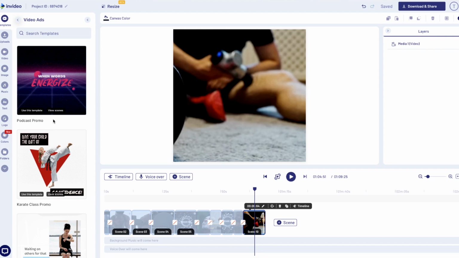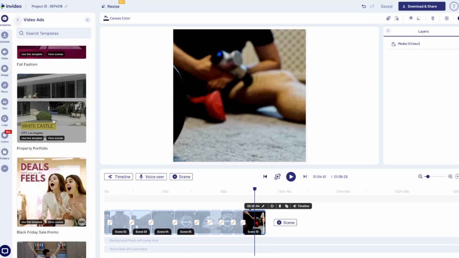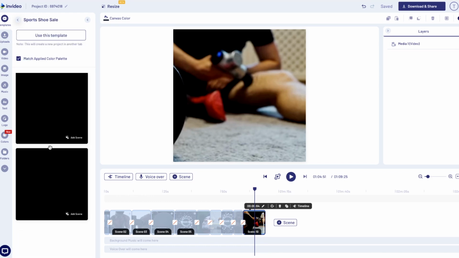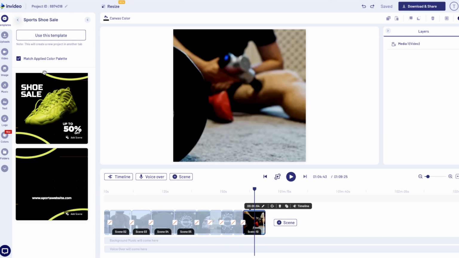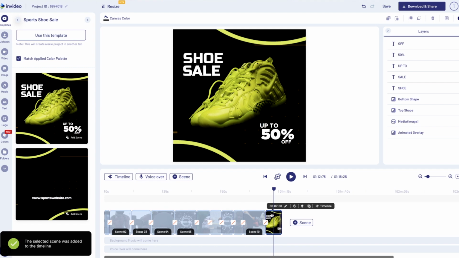You can choose any of these that you think is kind of compelling for your own product. I'm going to choose this one right here for the sports shoe sale. So all I'm going to do now is drag this over to the timeline, and now we have scene number 11 created. Now this is for a shoe sale.